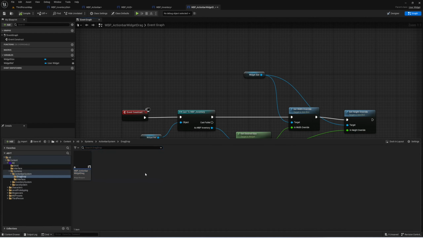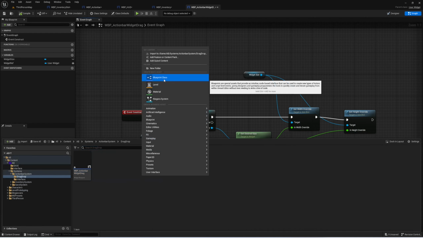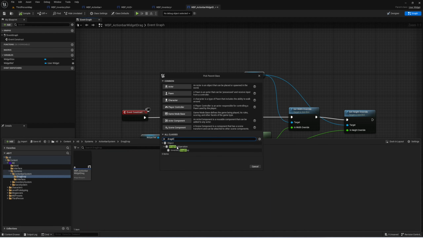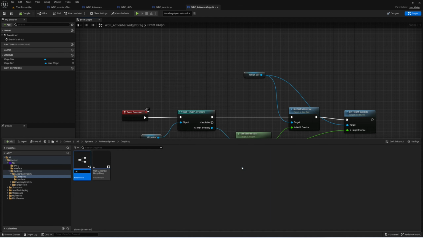Now we can go into our folder again, and we can right click, create a new blueprint. This is a drag drop operation. I'm going to call it Actionbar drag drop.